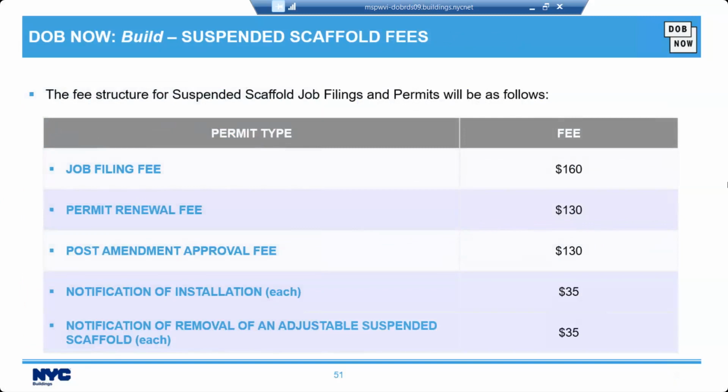This is the fee structure for suspended scaffold job filings and permits. Let's take a look. So job filing fee, $160. Permit renewal fee, $130. Post-amendment approval fee is also $130. And the notification of installation will be $35 for each notification. And the notice of removal of an adjustable suspended scaffold is also $35 each.